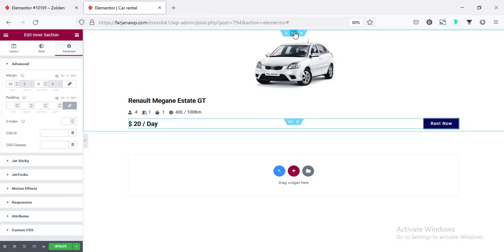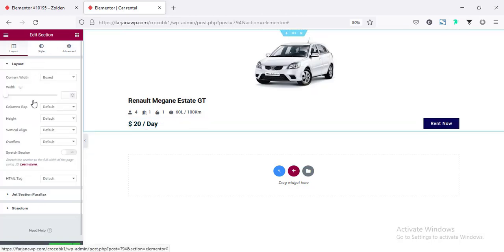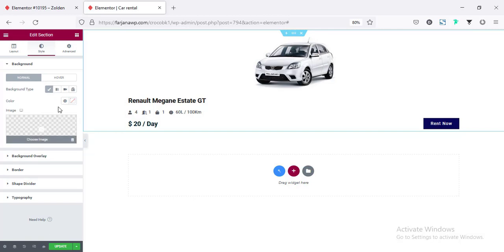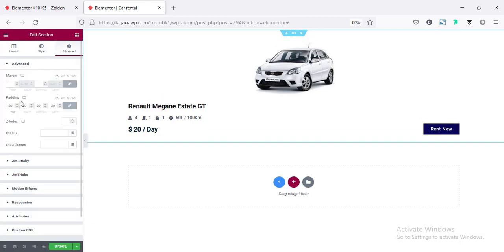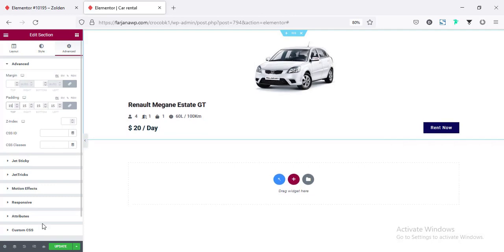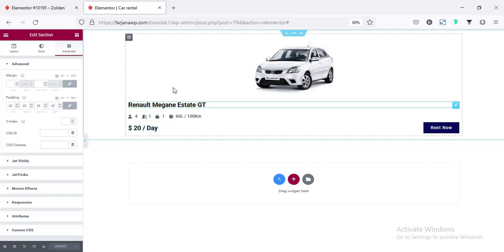and now going to edit section, from style tab, adding the background color to white, and adding padding all over the section, going to advanced, and for padding I'm adding 20 or 15 pixel. Alright, and now I'm saving it, and now I'm going to apply the loop to any page.